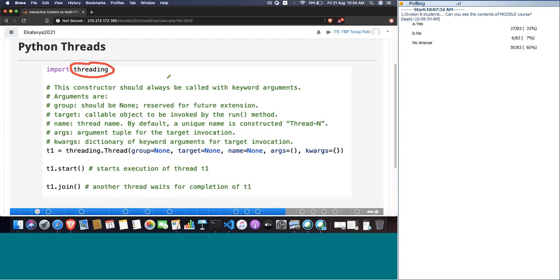That is number one. Number two, threading is a module in which there is one class called Thread, and we are actually calling the constructor of that class. This is one of the constructors from that class, where the arguments are keyword based arguments. They are not positional arguments.